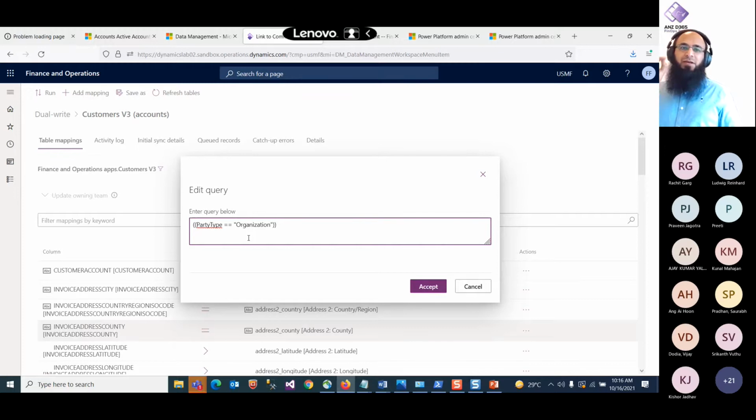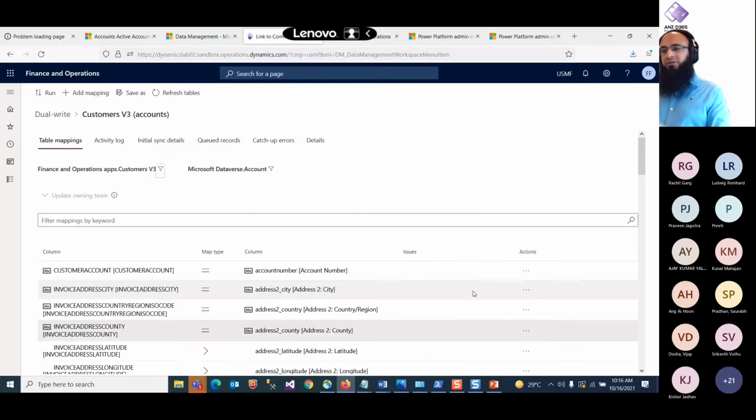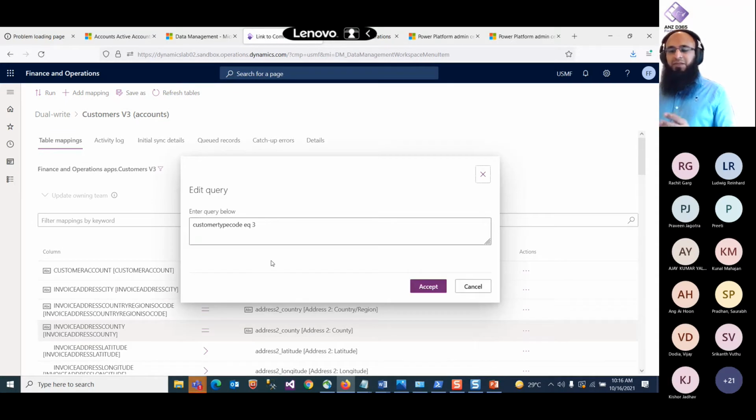Okay, I want to have my customer party type only equal to organization. So it's the same syntax. If you please cancel on it and click the funnel again onto your right hand side, which is next to the account here, this is a query which uses the syntax from the CE side.